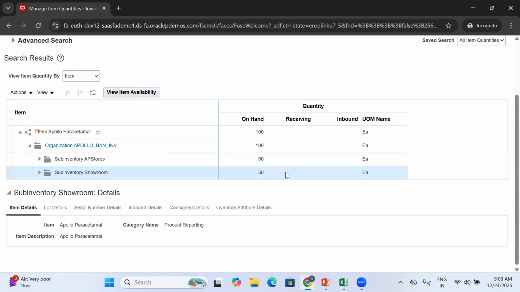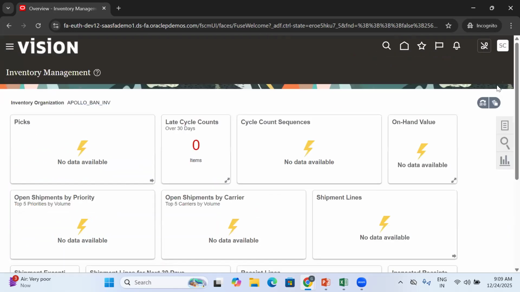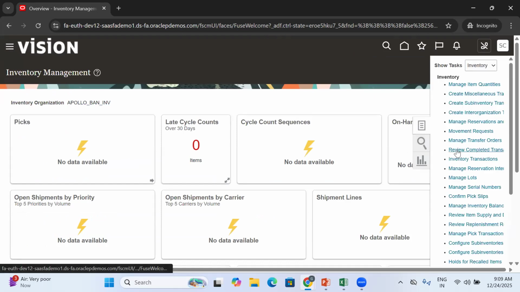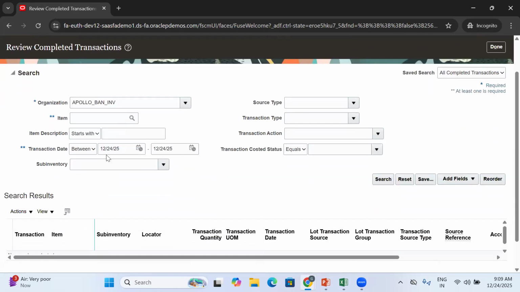Where can I see the transaction history? When my business is asking, I want to show you, right? So where is this transaction recorded? Review completed transaction. If the business is doing any transaction from the inventory side, that will come here, in review completed transaction. Based on the date, you can query by the item, you can query by the transaction type, right?